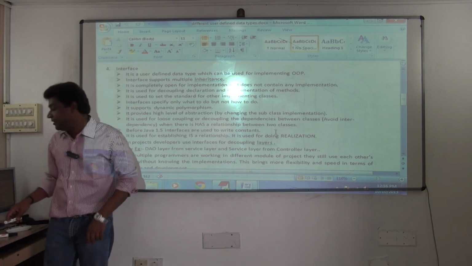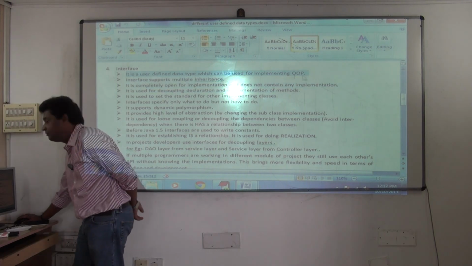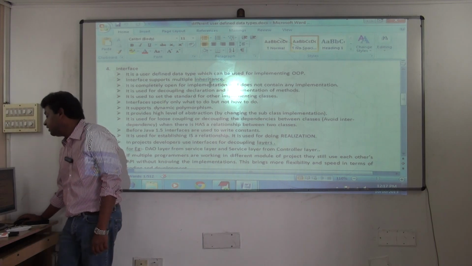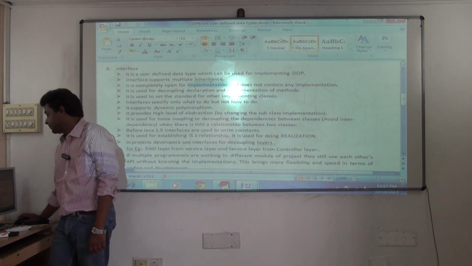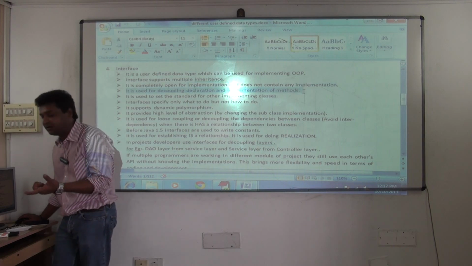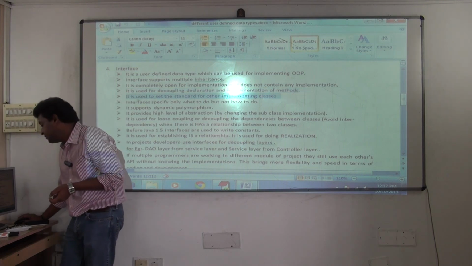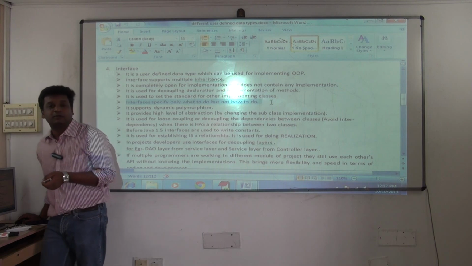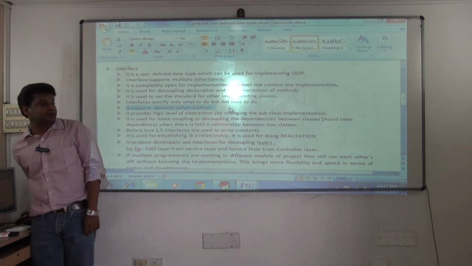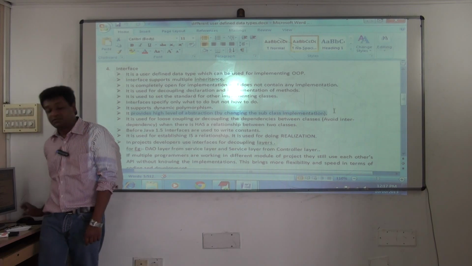First point. It is a user-defined data type which can be used for what? Implementing OOPs. Interface supports what? Multiple inheritance. It is completely open for implementation. It does not contain any implementation. It is used for decoupling declaration and implementation of methods. That also you know. It is used for setting standards for other implementing classes. Correct. Interfaces specify what to do, but not how to do. It supports dynamic polymorphism. That also okay.